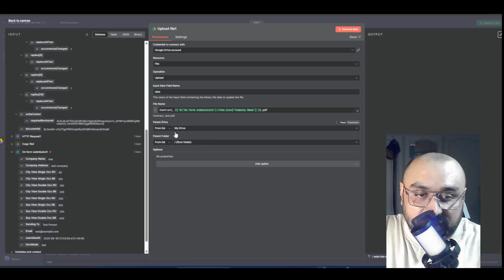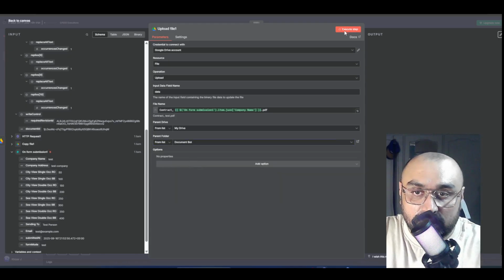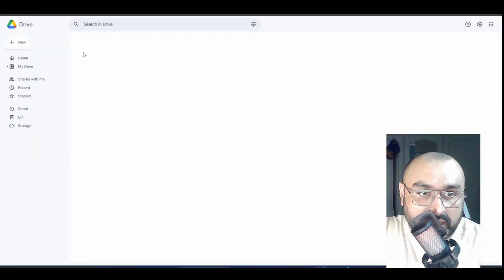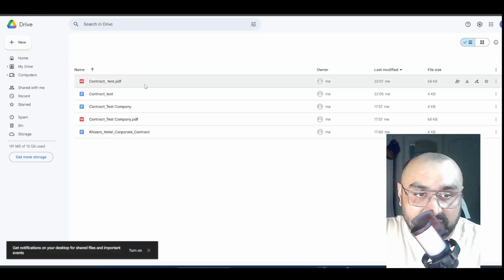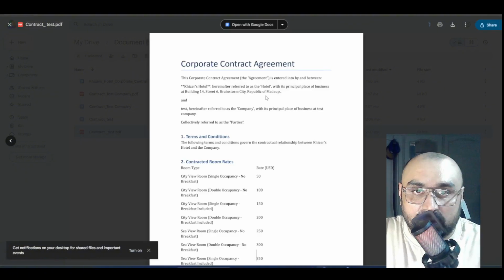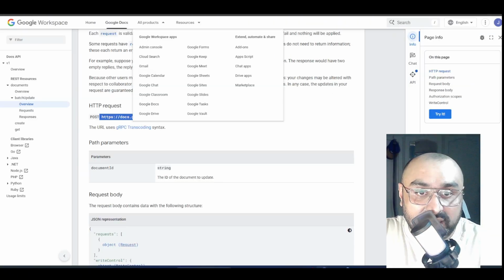Parent drive is from my drive, and parent folder is still the root folder. You can make the parent folder the document bot. Doesn't really matter. Go ahead and execute that step. And once that's done, we should be able to see a contract test.pdf inside our Google Drive folder. And it's right there.